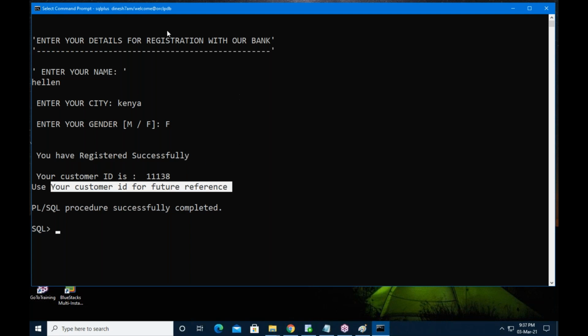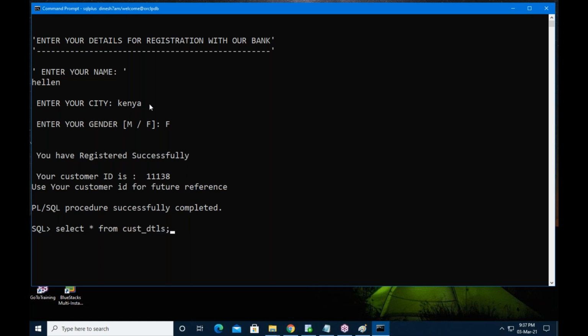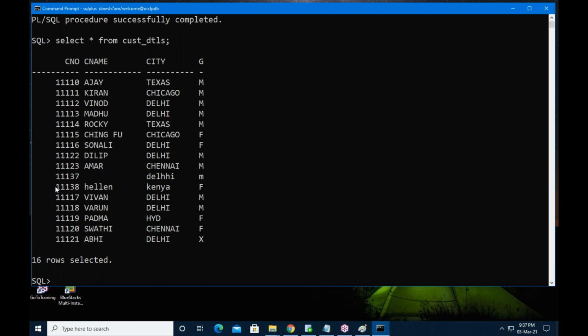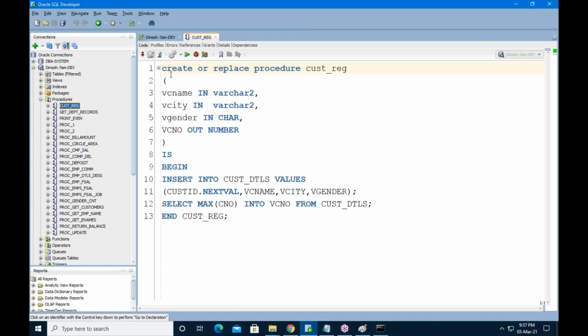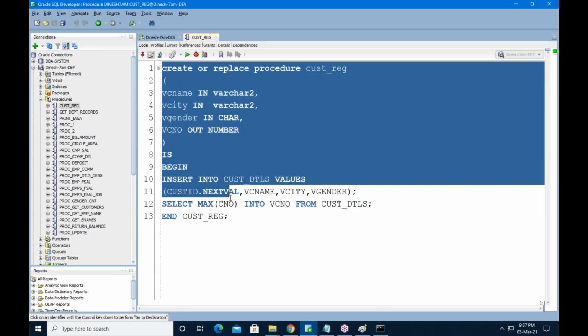So here, to complete this task, what is the name? Helen. Check whether Helen's details are there in the table or not. You can see Helen's details here. Understand? So to finish the registration process, you need to write a procedure like this.